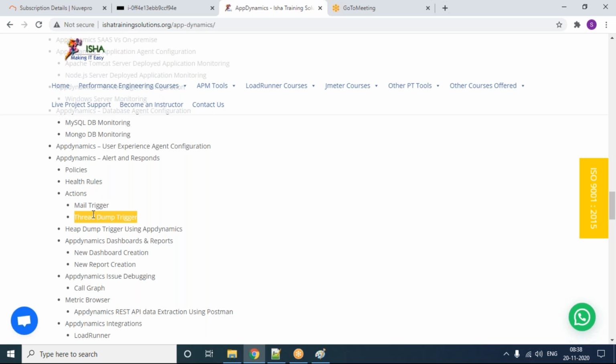And I'm also going to show how to trigger a thread dump and how to trigger a heap dump in AppDynamics. We are going to learn what heap dump and thread dump are, and we are going to learn dashboard creation and report creation, those concepts also.